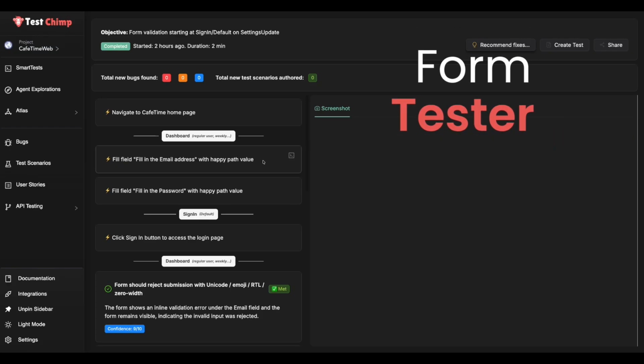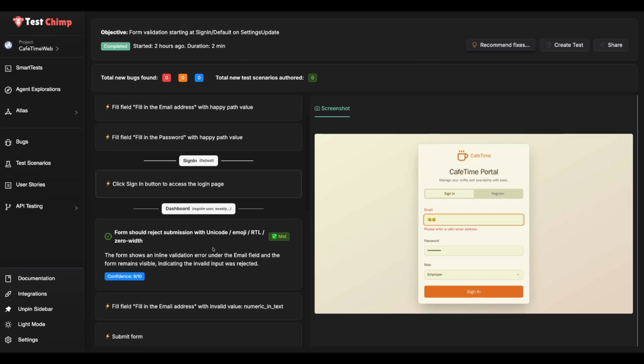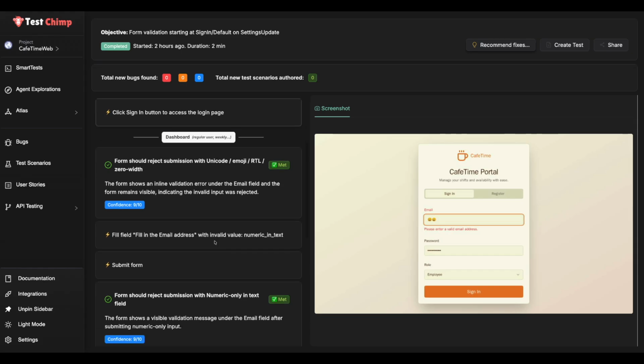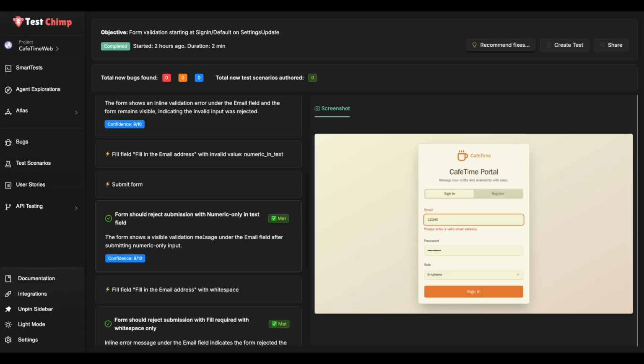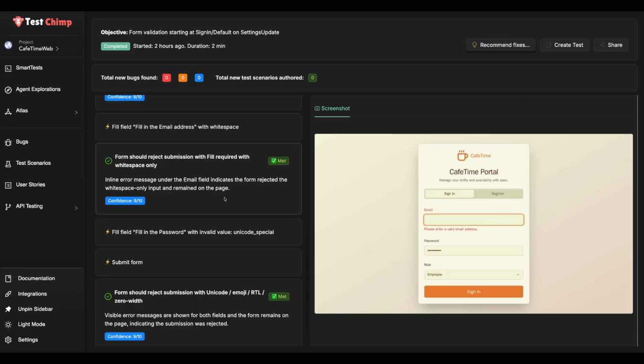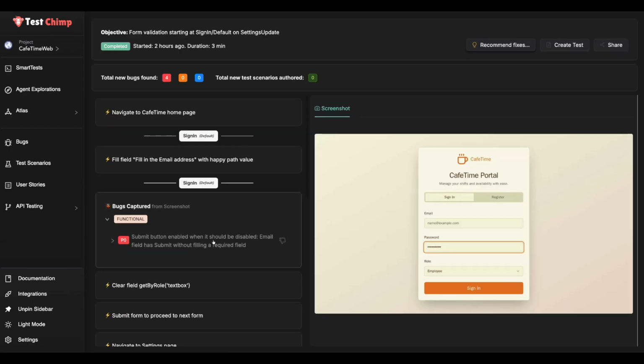Then there's also the forms validation tester. We know that writing negative test cases is soul-crushing work, and we're all about automating the boring so that you can focus on the important stuff. You just have to write out the happy path, the correct way to fill out the form, and our agent uses that as a map, but then goes into full-on berserker mode.